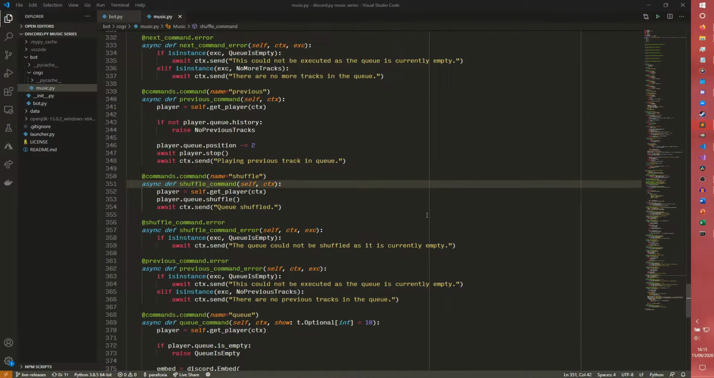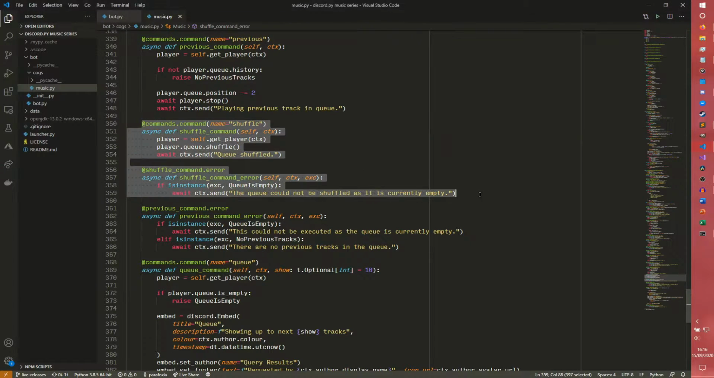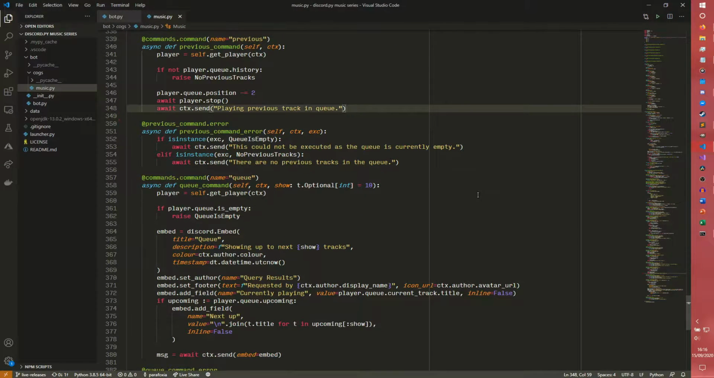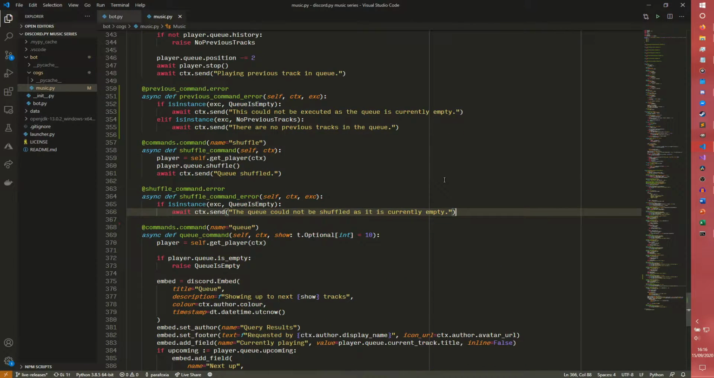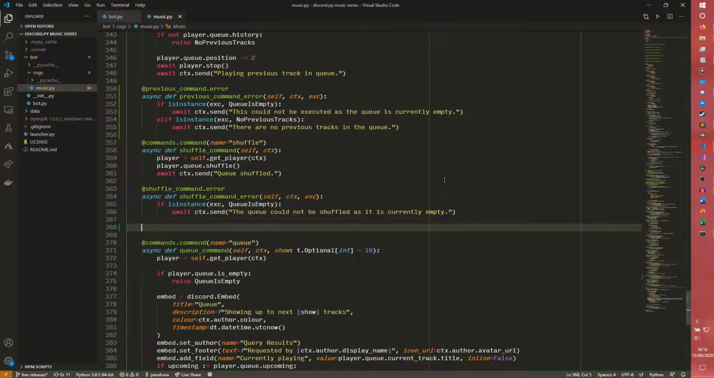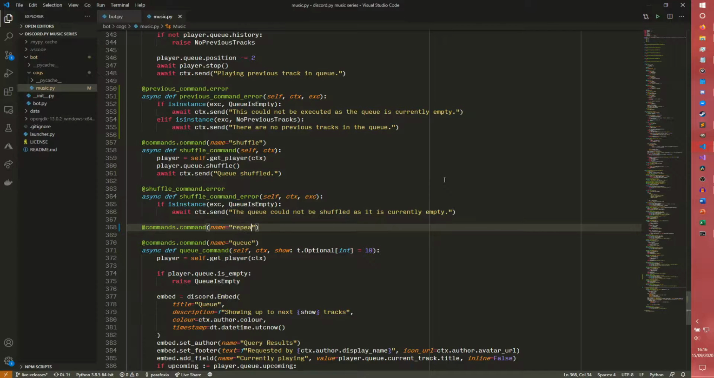This command is a little bit different to the others, but not too much. I just realized I put this in the wrong place. That's an interesting one. So that can just go below there. There we go. Might as well fix that while I'm here, so the final version doesn't have that weird thing. But anyway, we're going to set a command called repeat.